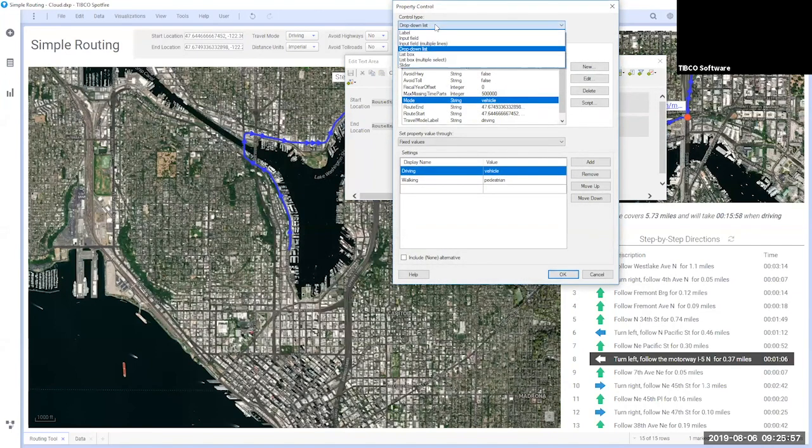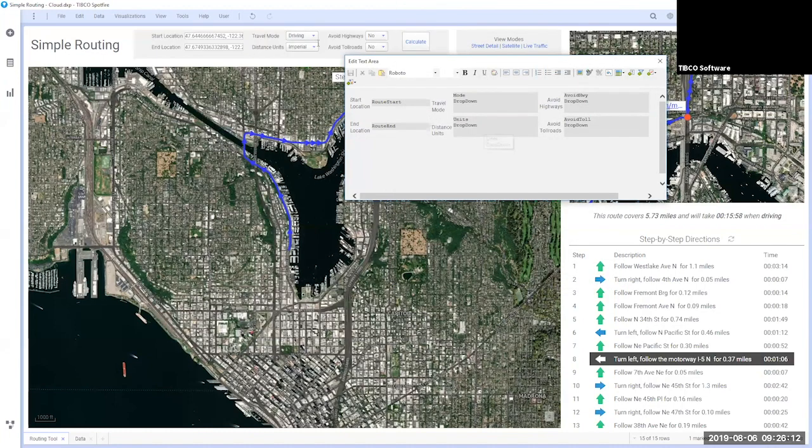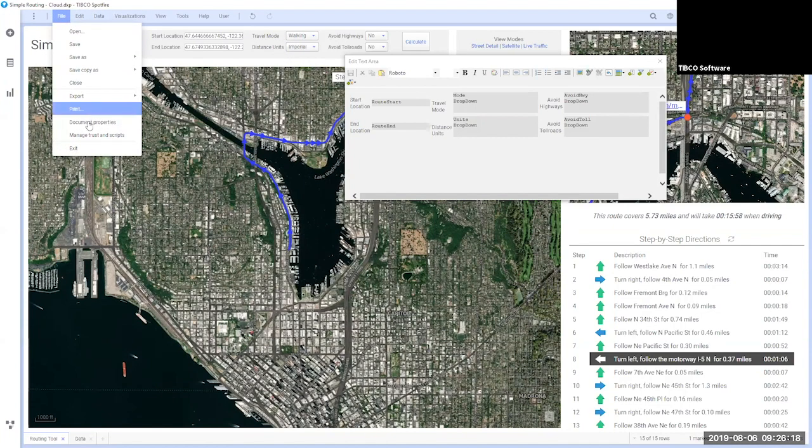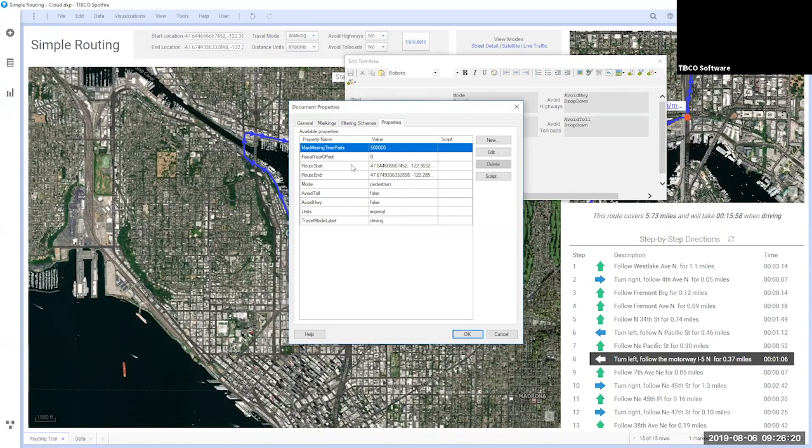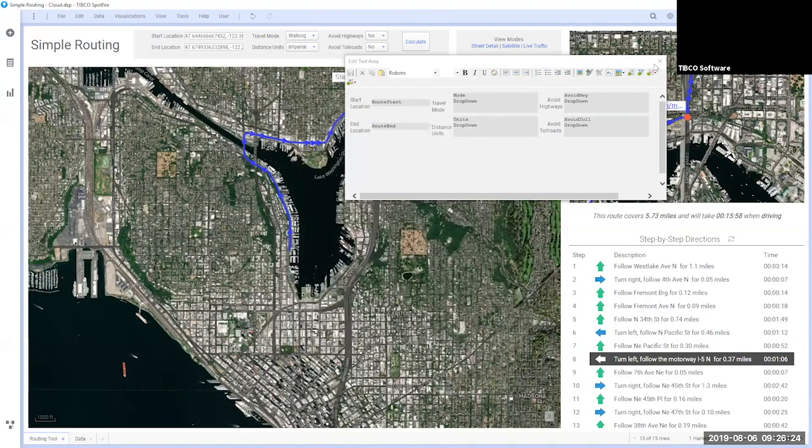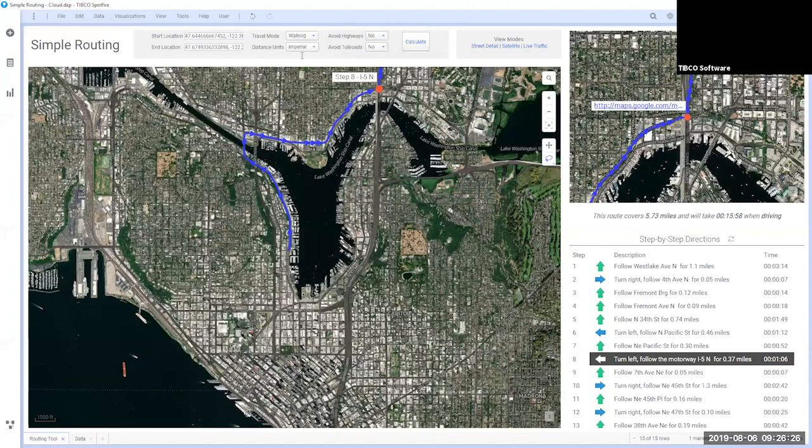So for a dropdown list, you select dropdown here, and you can do fixed values. So it'll display driving and walking, but the value that the API needs is vehicle or pedestrian. So I've set those. And you can then change driving or walking. If I change that to walking, I go File, Document Properties, that'll say pedestrian now for mode. That's all tied to mode. So that's how you set up your parameters.